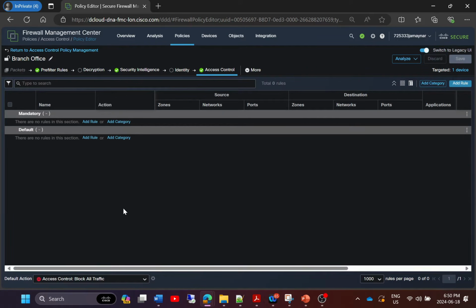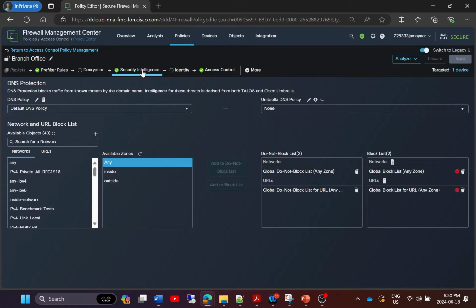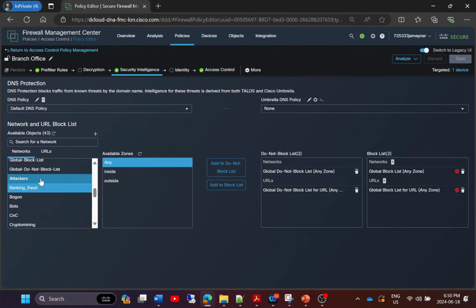This is the new interface for access control policy. And you can see all of the rules, packets, pre-filter, decryption, security intelligence, identity, access policy, and more. And we'll get to that, are at the top. Very easy to pick from or jump to the specific areas of focus. Now first thing we want to do, branch office, they're going to go direct to internet.